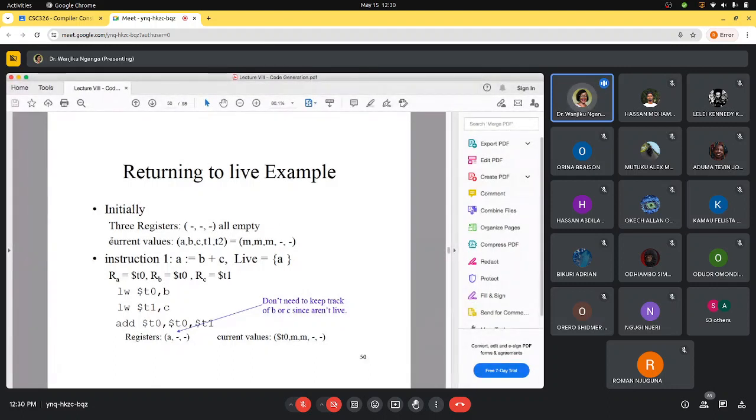Then we have our address descriptor. Remember, we have 3 non-temporaries and 2 temporaries: A, B, C, T1 and T2. And these are the best locations. M just means it's in memory. So at the beginning, we assume A, B, and C are in memory. T1 and T2 have not yet been allocated, so they're blank. Then we start processing.